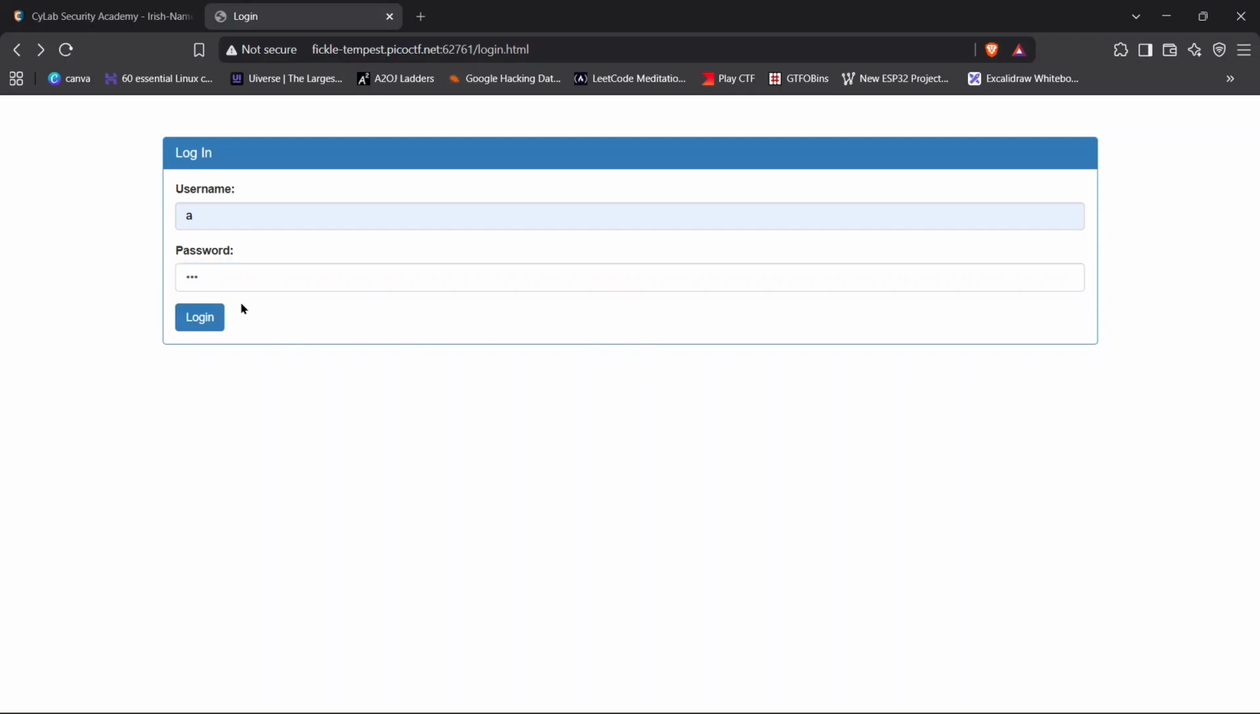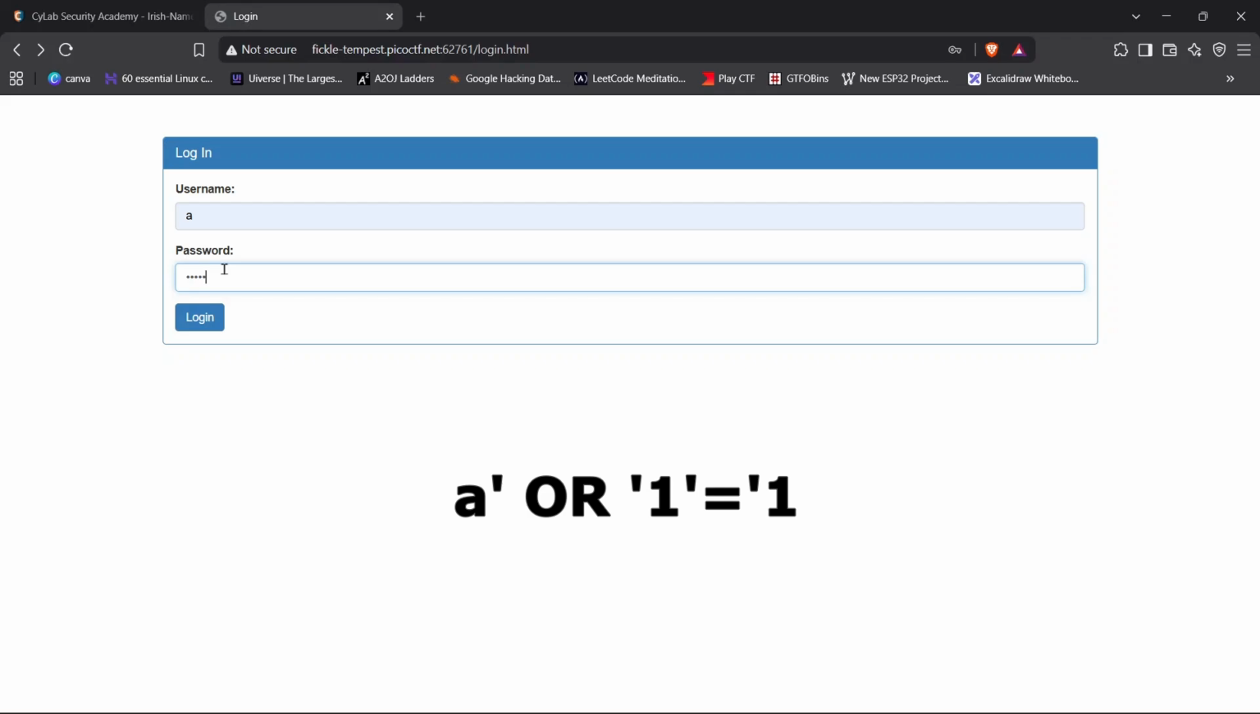Okay, so now we will try to bypass the password checking. We will try to bypass the login password checking with an SQL injection attack. So first write anything like a, then put one single quote, then a space, and then capital OR, then again a space, single quote, 1, single quote, equals, single quote, 1. Now press login.